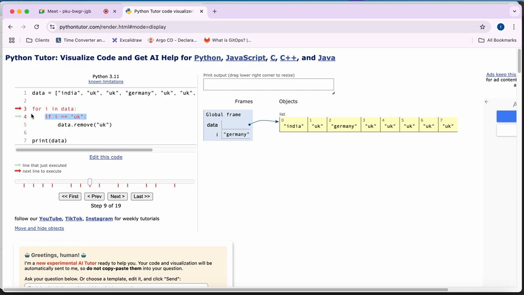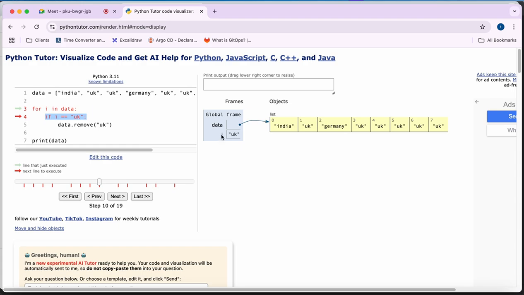It is false and it is going back to the third line. And again click. Now see, this UK came. Which UK came? The third. The third index UK came here. Right? Now then click next. Now we are at the fifth line. Click next. See, that UK is gone. Okay. Now see. Again the length is reduced.